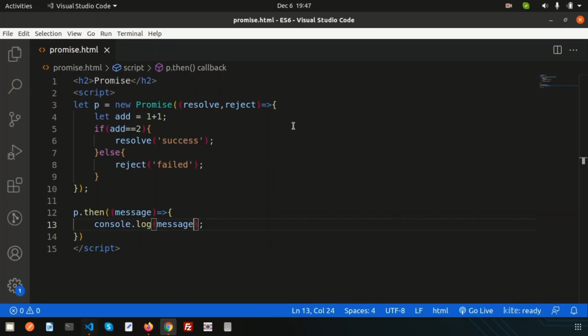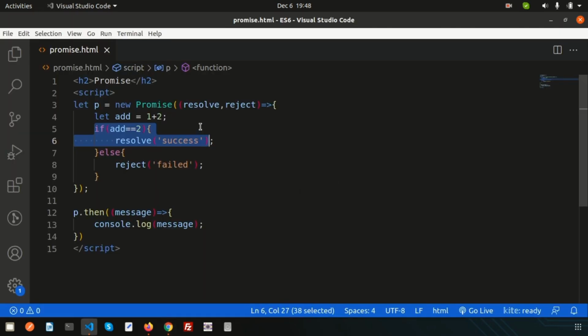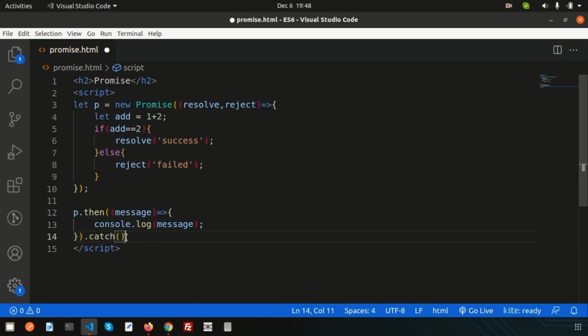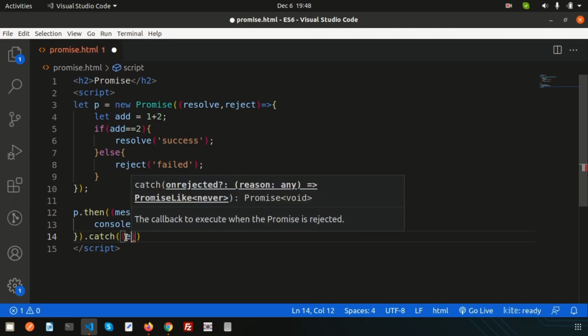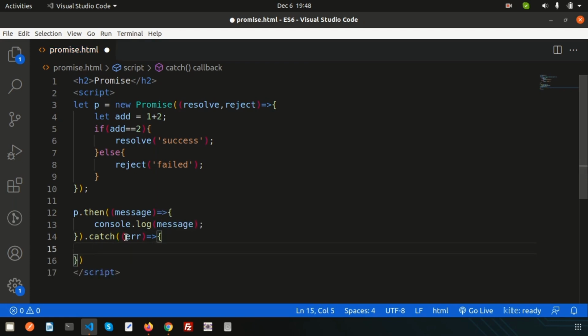Now if I change this and make it 2, that means 1 plus 2 equals 3, so it will not resolve, it will go under reject. That time also, just refresh this, we are getting the error, that is uncaught in promise failed, right? We need to handle the reject method also. For the resolve method we need to use then, and for reject cases we need to use catch. So here simply write catch, and suppose here let's use error, and write it in the same way.